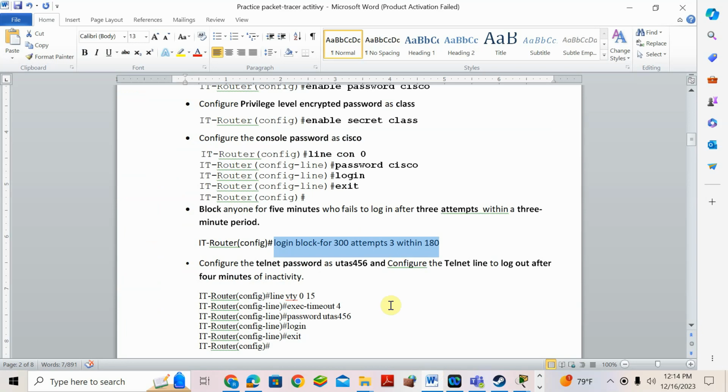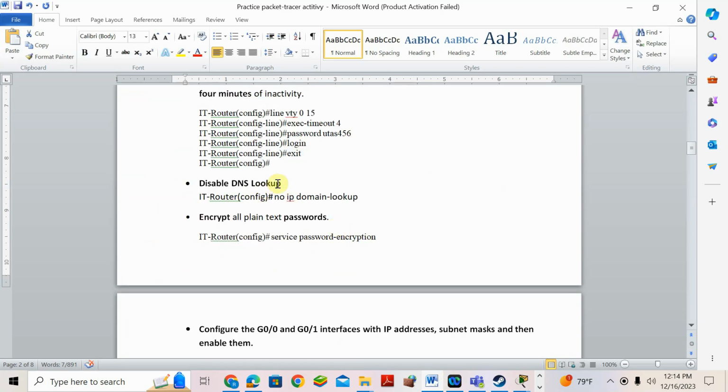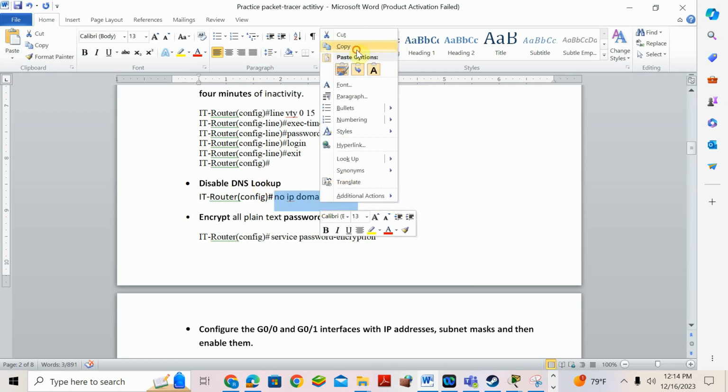Okay, now after that what we have is disable DNS lookup. That means if you are entering some wrong commands, the router will be trying to resolve them and contact the DNS server. So here what we need to do is avoid that thing. Okay, there is no searching. The router is not going to resolve that incorrect command. So what should I do? The answer is no ip domain-lookup. So disable DNS lookup means the answer is no ip domain-lookup.